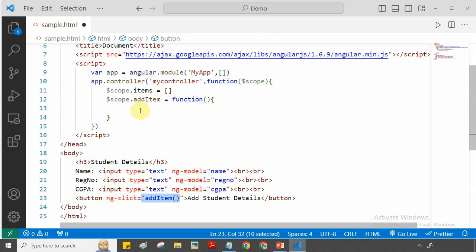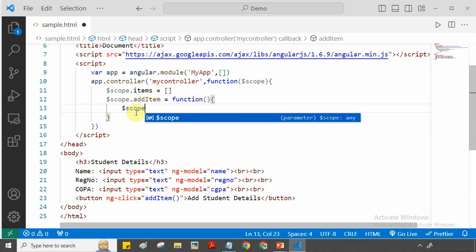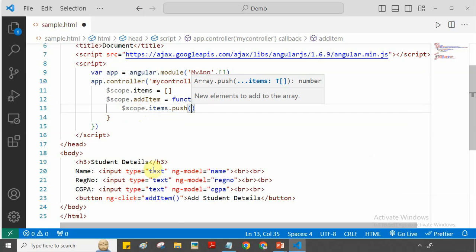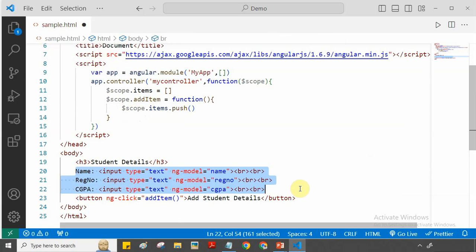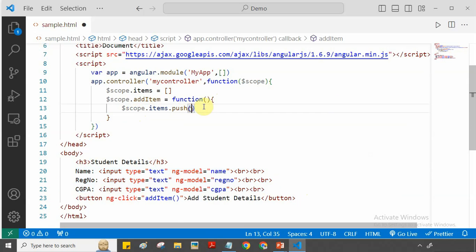Our job inside this function is to store the data inside this array, right? To store the data we have to use the function called push. Earlier we discussed the push method, right? So we have to use the push method for inserting data. We have to take the array: scope dot items dot push. Inside, we have to store all these three data. When there is multiple data, we have to store the data in the form of a JavaScript object. So we can write open curly braces, the first one is name. Name we can access as scope dot name.